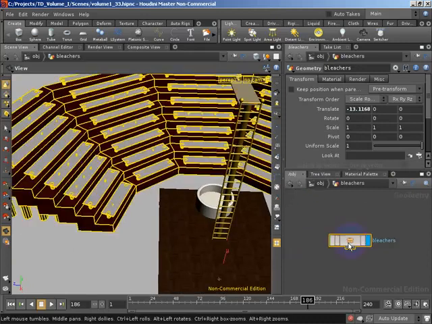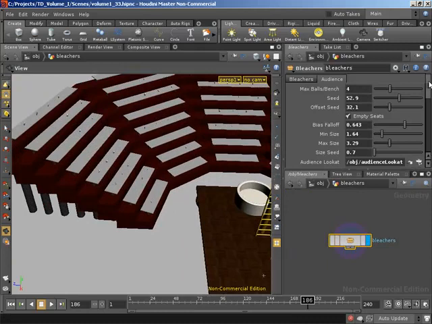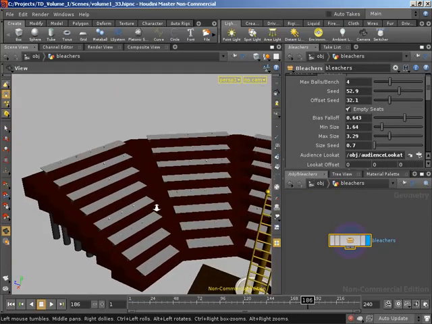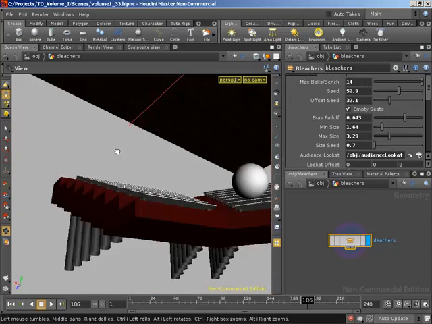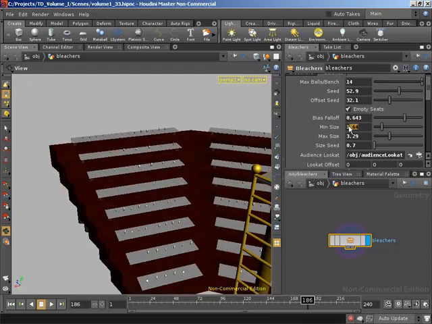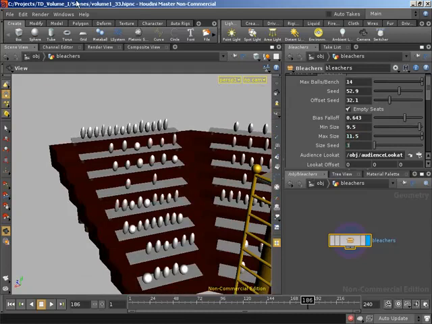So let's jump back inside our bleachers asset and deal with setting up some of the audience parameters. Max balls per bench I'm going to increase up to 14. Let's increase our size so that we can see quite what's going on with these guys. So our minimum size I'm going to set to 9.5, our maximum size to 11.5, and I found a really nice size seed of 34.8.